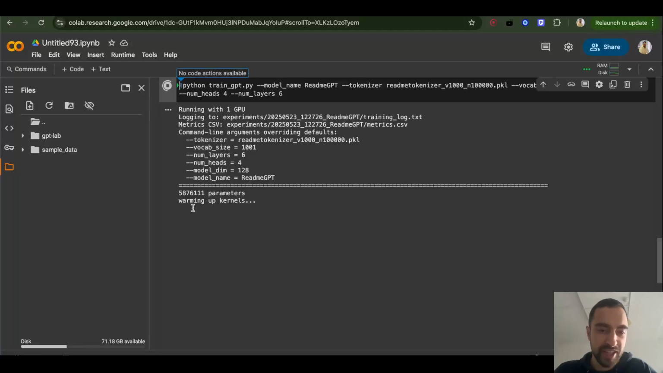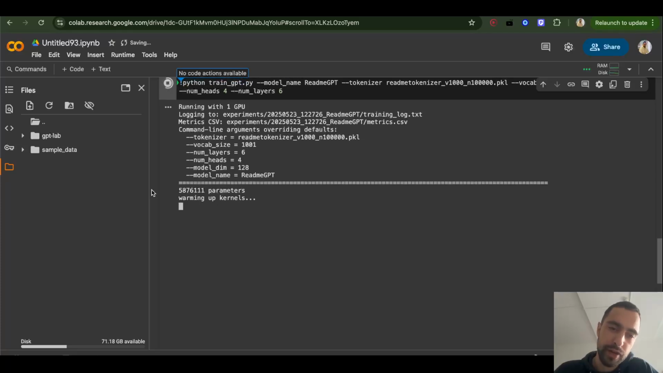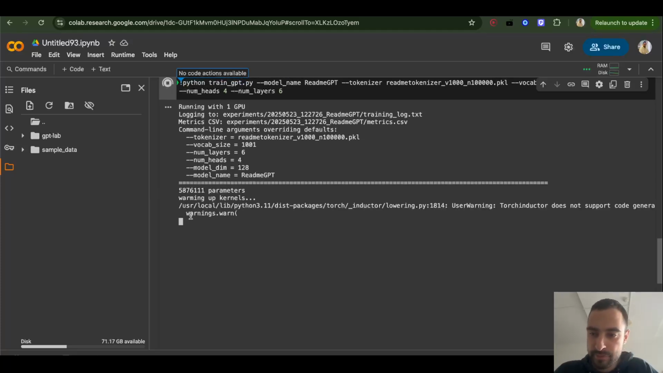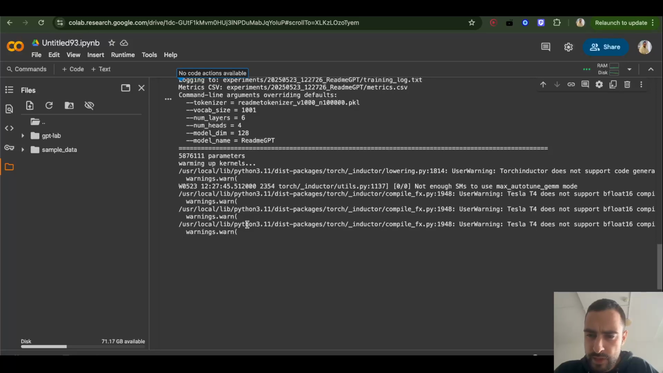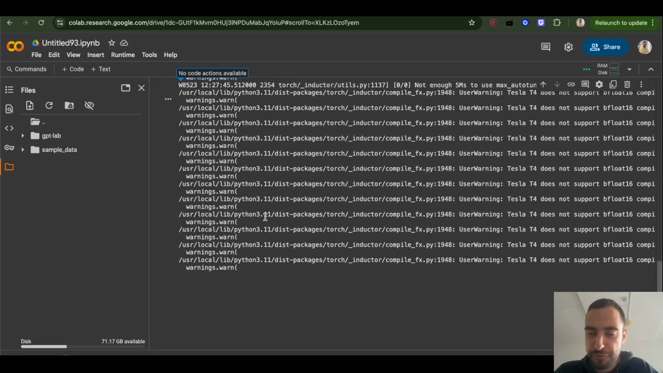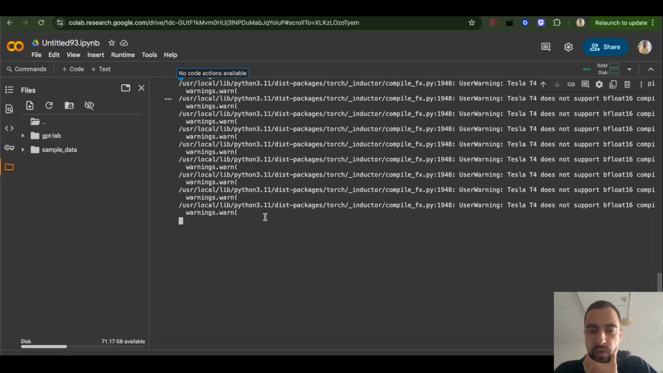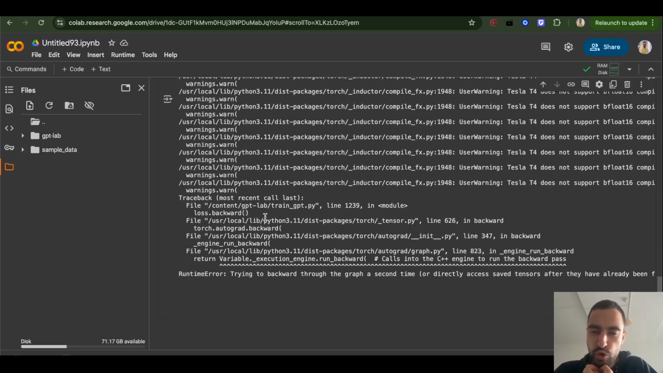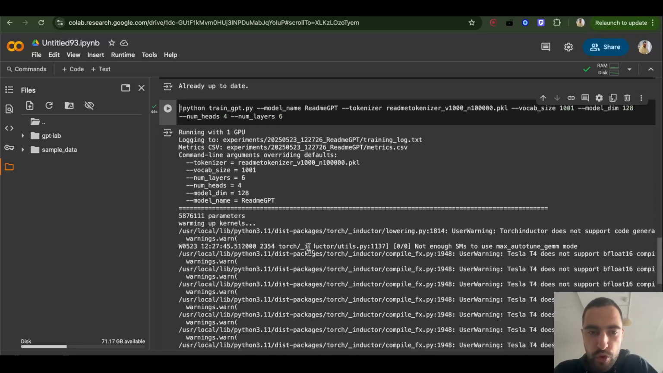So warming up kernels. The bug was around here last time. We see that Torch inductor does not support code generation warnings. Tesla T4 does not support, but there is not our error that we are trying to fix. So this looks really good. Okay, I think there is no more of that error.